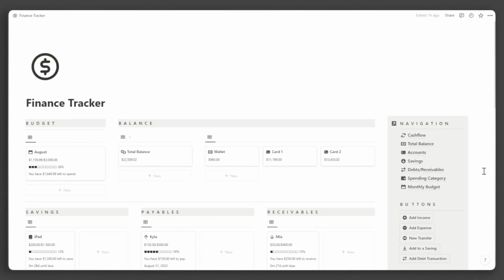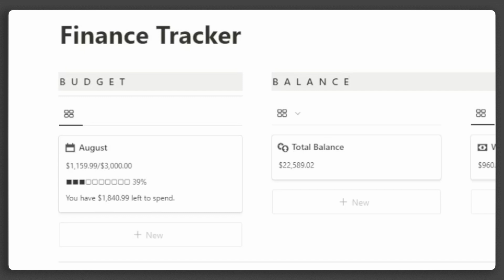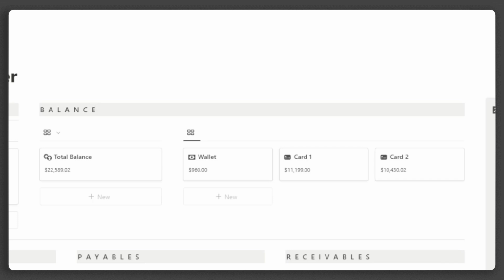Now, let's dive into the tour. The first section shows you the budget for the current month. It displays additional data such as your progress towards spending that budget, as well as the amount left to spend. Beside it, you can see your balances, both your total balances and the balances in your accounts.